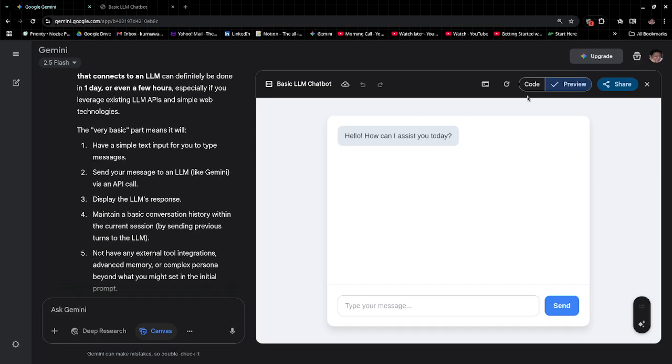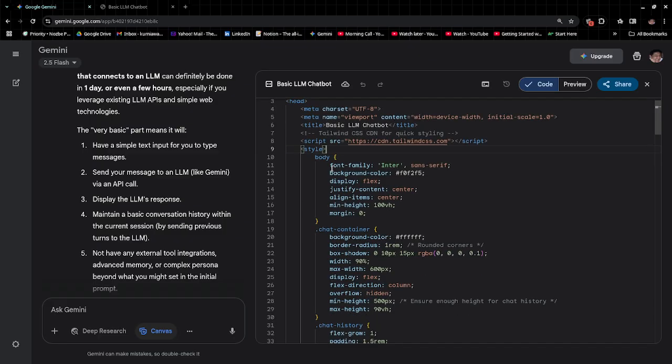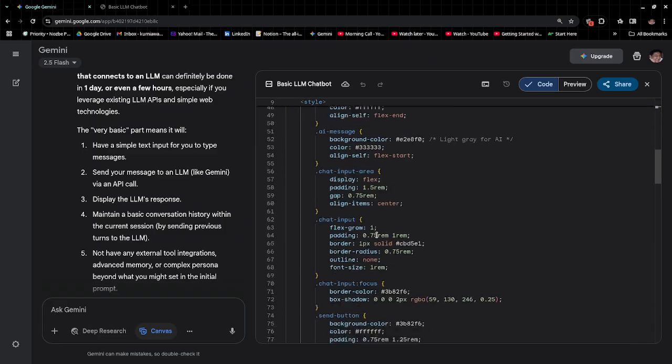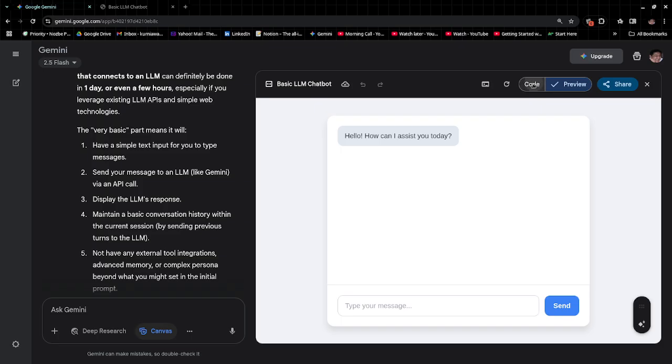So let's see. This is the preview. And here's the code. Okay, so it's HTML. Let's go to the interesting one. It is the Tailwind CDN. This is the styling for the chat box. Sorry, for the chat box here. Okay, let's go to the style.